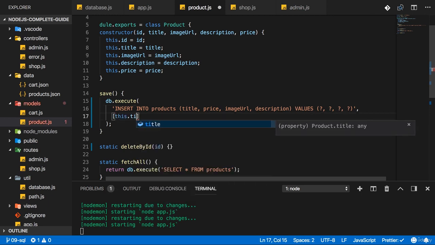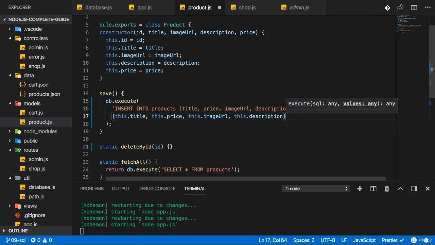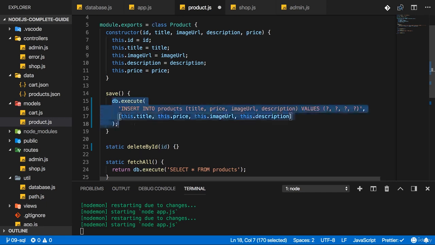And here I want to insert this title because the first question mark will be inserted as a value for title. So the first element here should be the title. Second one will be the price. So here we should have this price followed by this image URL and this description. This allows me to insert elements there. And again, I will simply return the promise that execute yields.